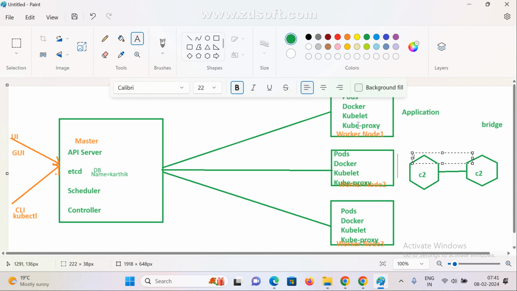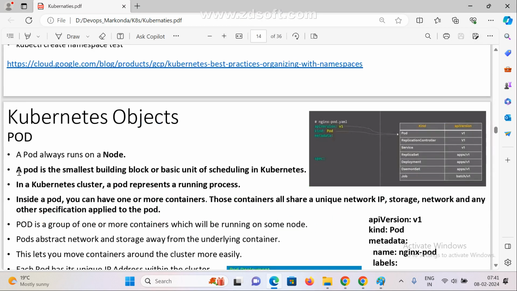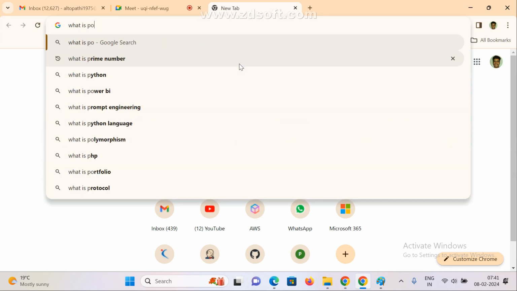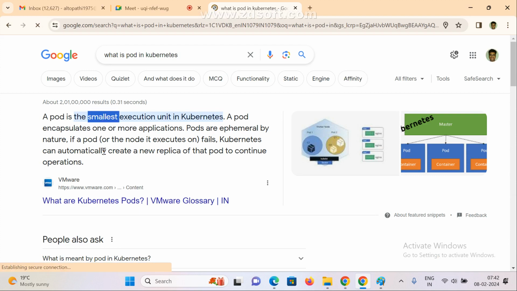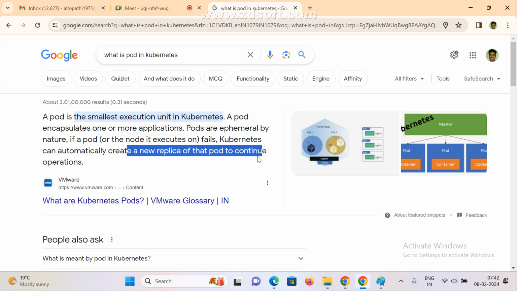Whether it is running here or here, wherever it may be, it runs based on the scheduler. A pod is the smallest building block or basic unit of scheduling in Kubernetes. In interviews they mostly ask what is a pod in Kubernetes. A pod is the smallest execution unit in Kubernetes. A pod encapsulates one or more applications. Pods are ephemeral by nature. If a pod fails, Kubernetes can automatically create a new replica of the pod.